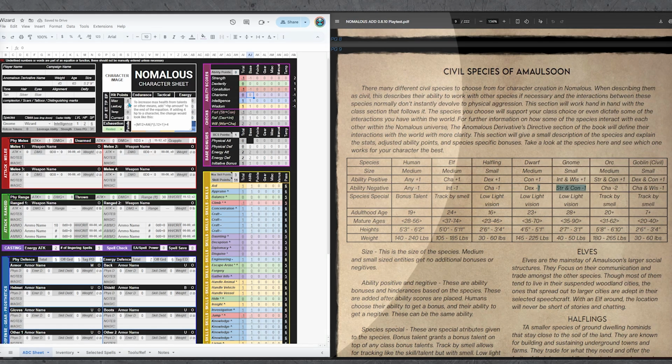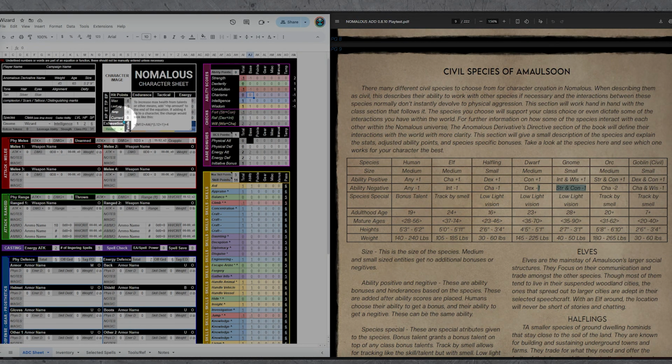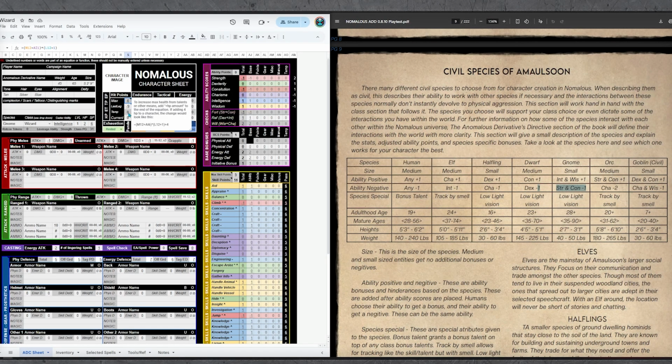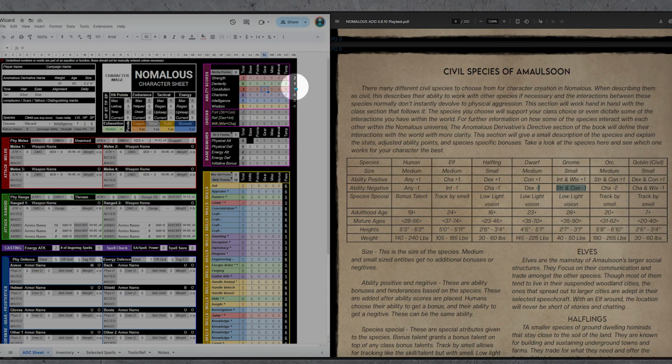Just as a heads up, when constitution goes negative, it will not affect your max hit points. Your max hit points will not go down due to a negative constitution, but it will go up. So for instance, if we had a 1 constitution, your hit points will go up. So we're going to set that back to -1.